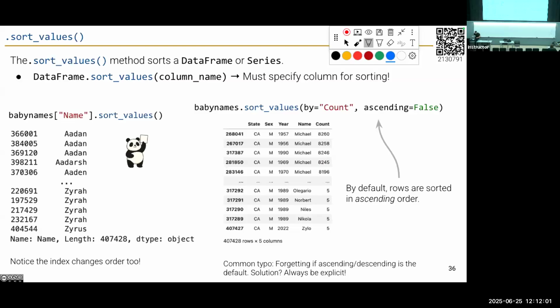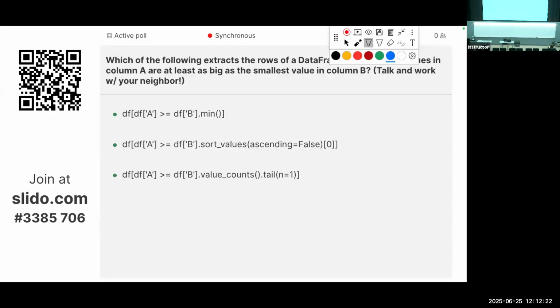One other thing to keep in mind, and this is going to come in handy in the Slido we're about to see, is notice that it's not like we get a new index. The original indices are all preserved when we sort the values. They are just listed in the sorted order. The original row labels stay attached. Keep that in mind for the Slido. And there's the Slido. Let's give this one a go.